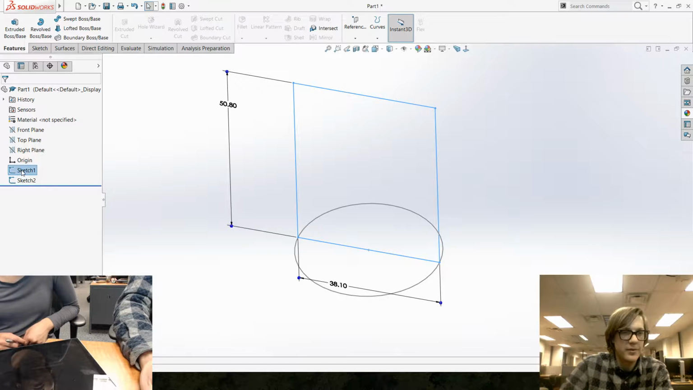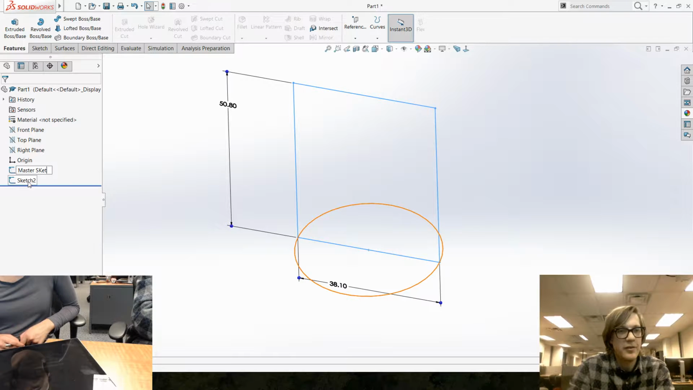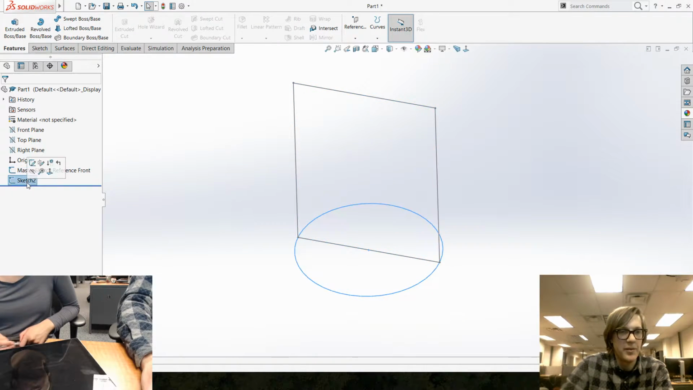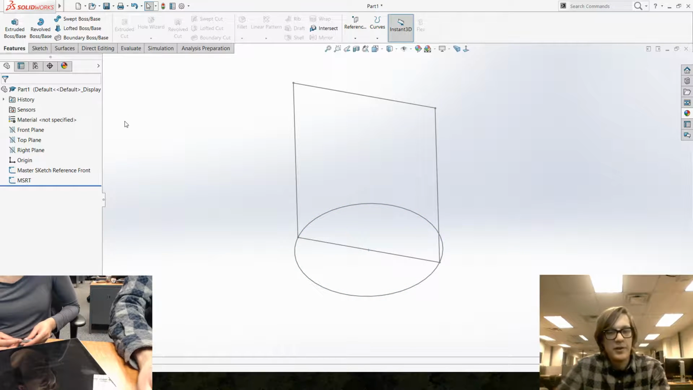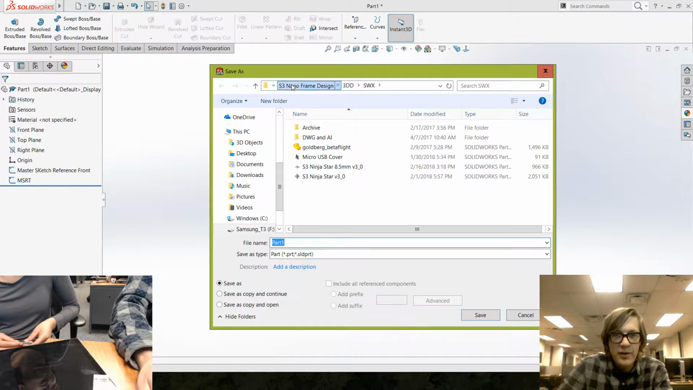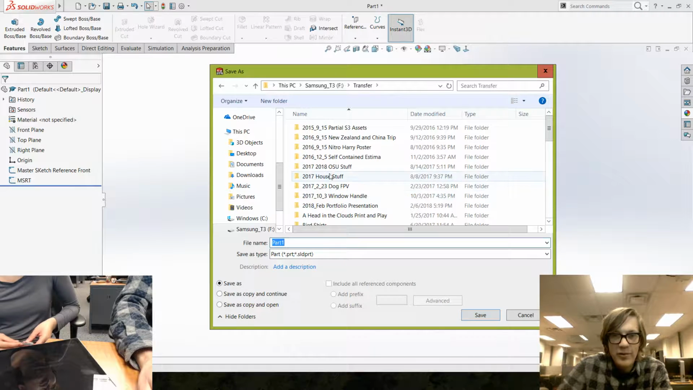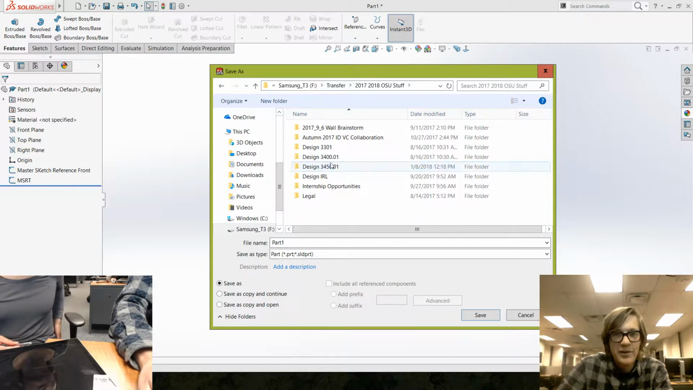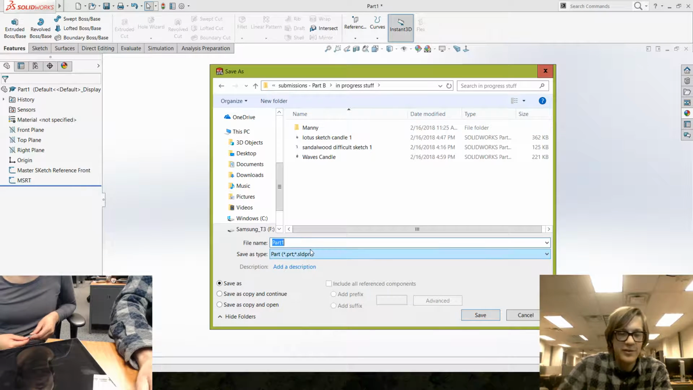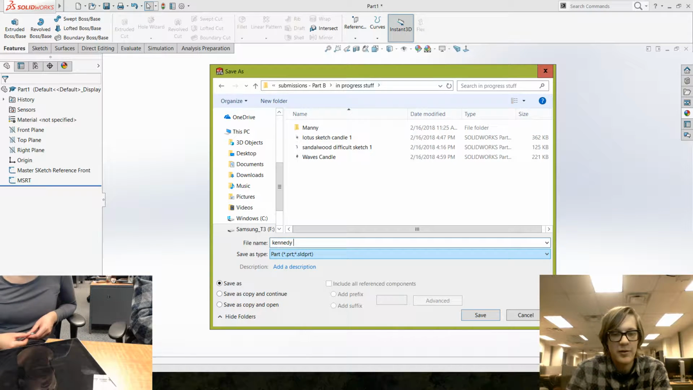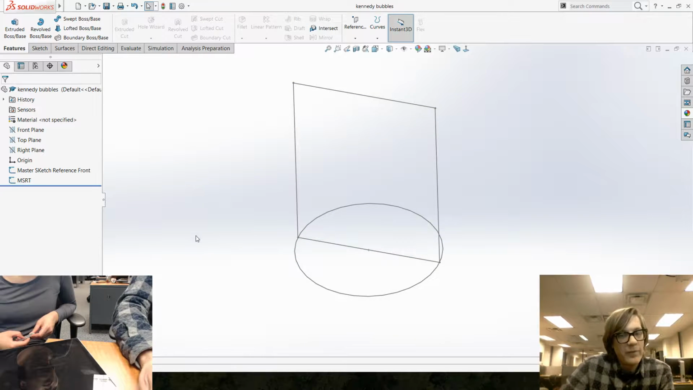I'm going to just call this master sketch reference front plane, and then I would do the same thing here: master sketch reference top plane. Cool. I'm going to save really quick. No, I'm not designing a nano drone frame right now. In progress. Okay.